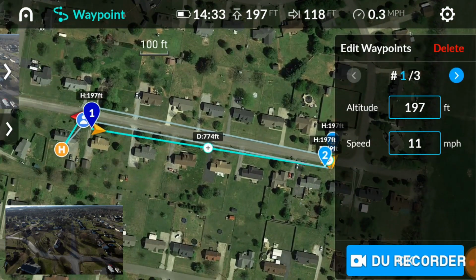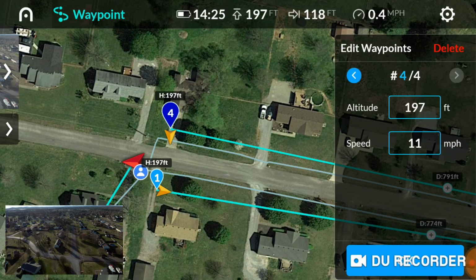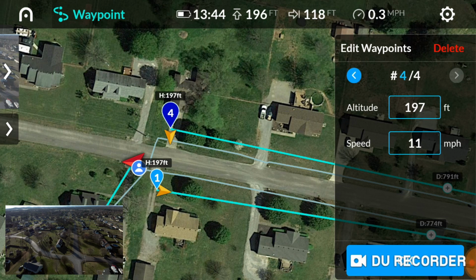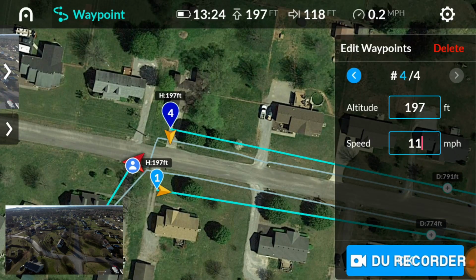I'm going to come back one more time. My battery is at 56%. Should be good to go. I've got altitude at 197. I'm going to leave it like that. And I got it at 11 miles per hour. Let's just leave it there. I got a good amount of wind, but the Evo is hanging super tough.